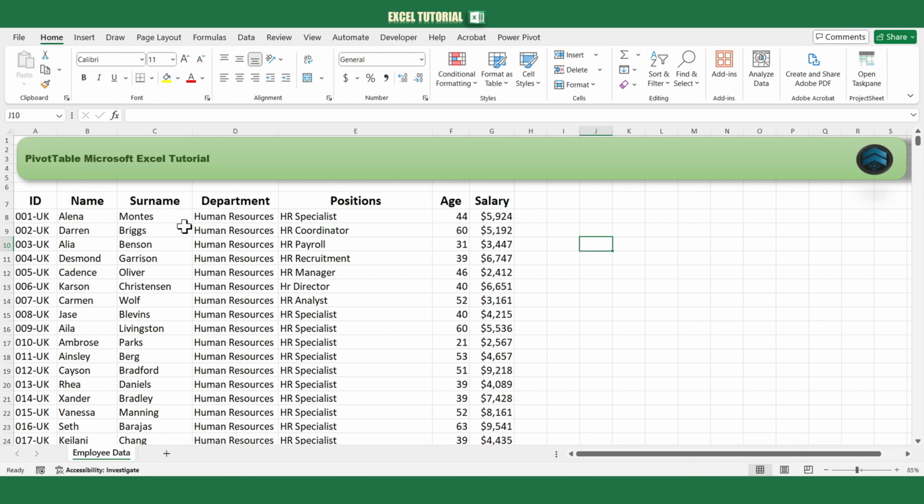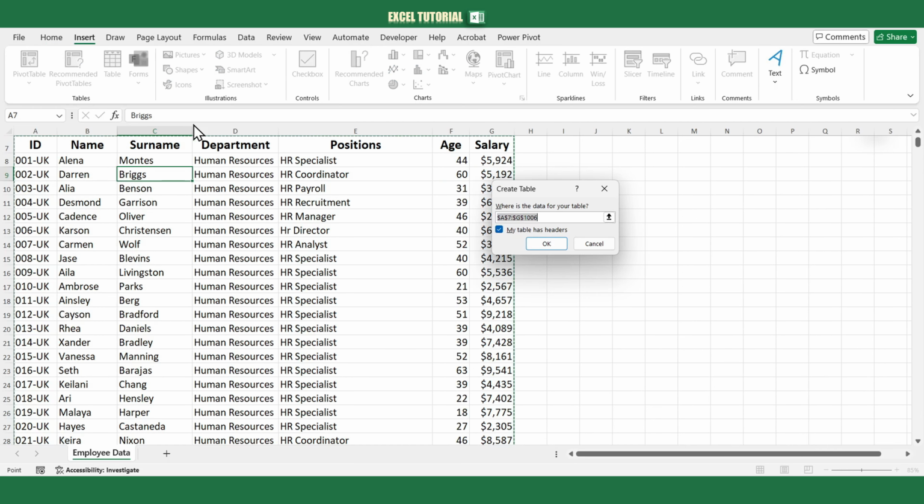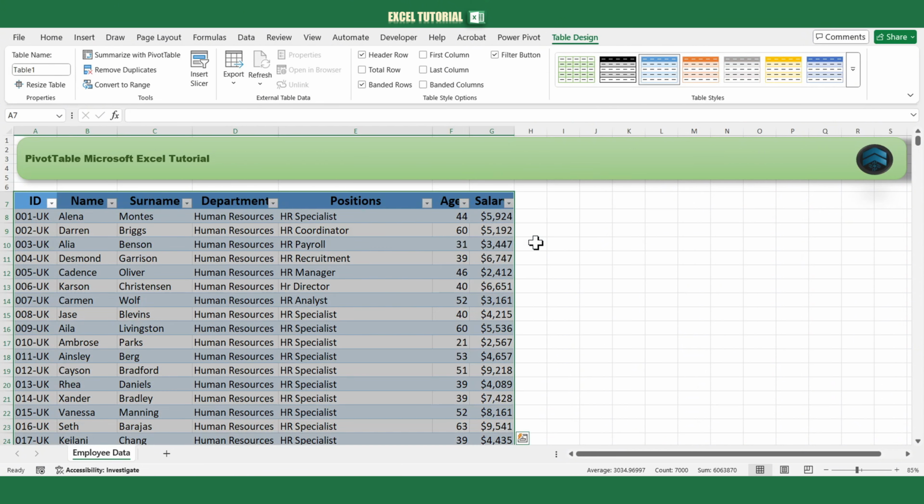To do this, simply click anywhere inside your dataset, then go to the Insert tab and click on Table. You'll notice that Excel automatically selects the full data range. Also, make sure the checkbox labeled My Table Has Headers is selected, which it usually is by default, and then click OK. Quick tip: if you want to create a table even faster, just press Ctrl+T on your keyboard. That shortcut instantly turns your data into a table.